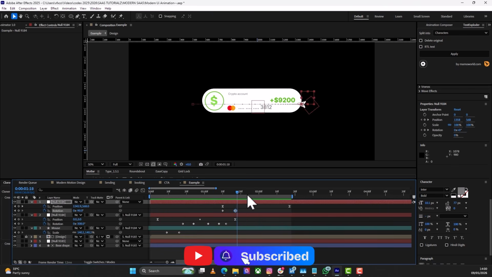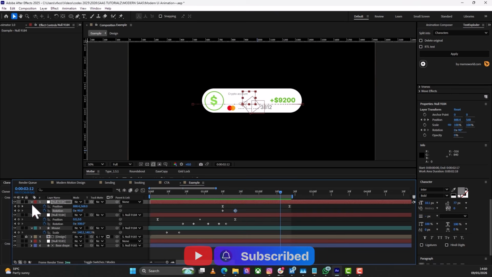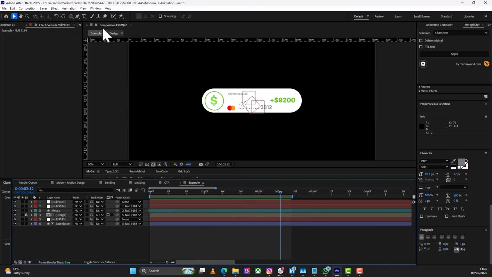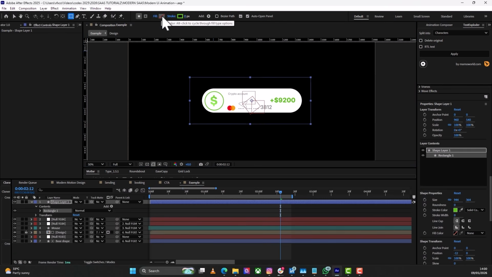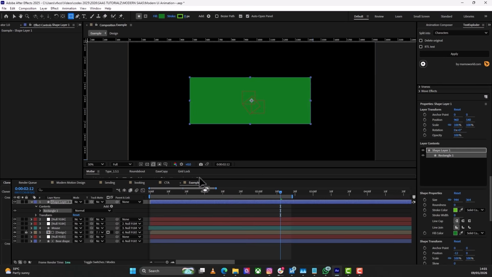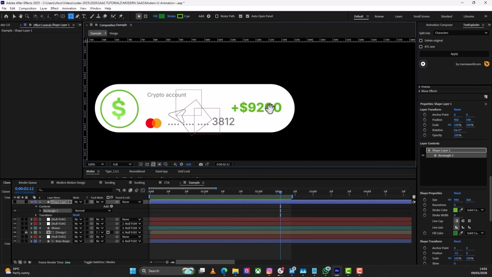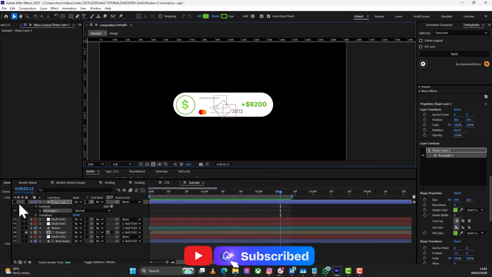So once we are done, we are satisfied with this particular motion. The next thing we'll do is to bring in the loading animation. So next is to create a shape layer, something like this. And let's make it green. Let me pop this so we can pick this particular color. So pin this color.